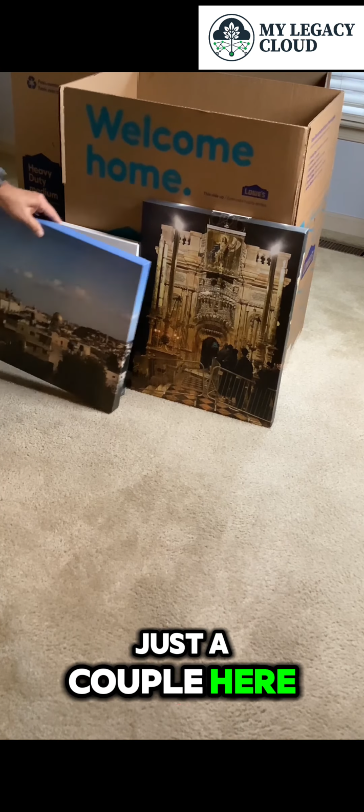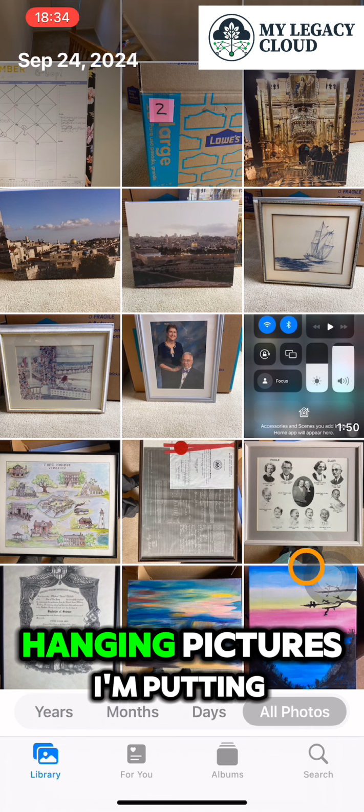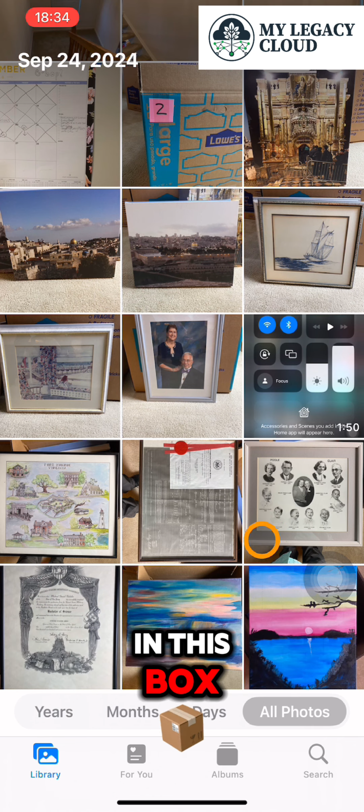And now I'm going to go into my photos here on my phone. And here's all 12 of the pictures I took. These are the 12 hanging pictures that I'm putting in this box.